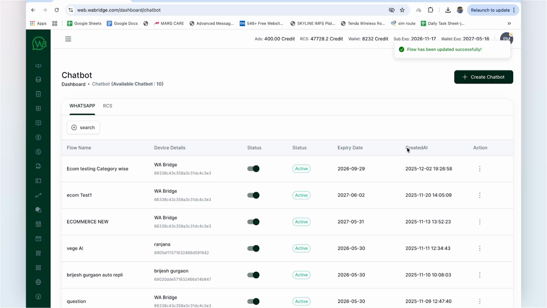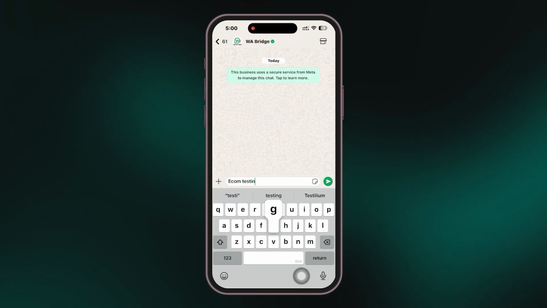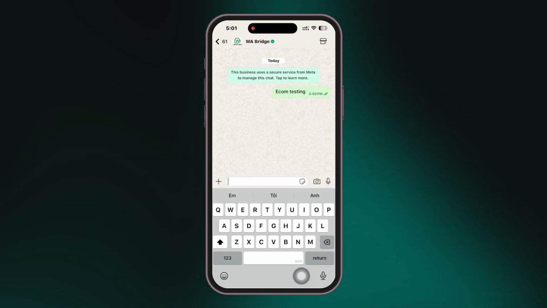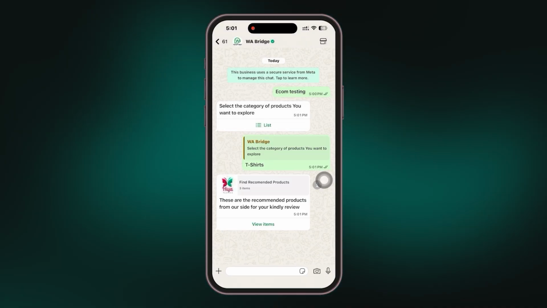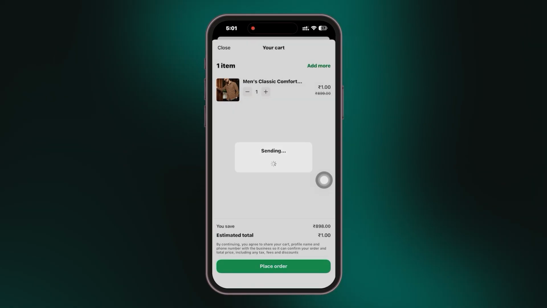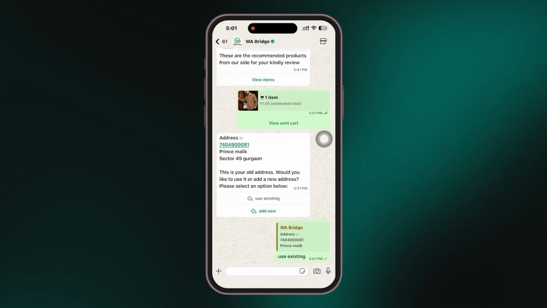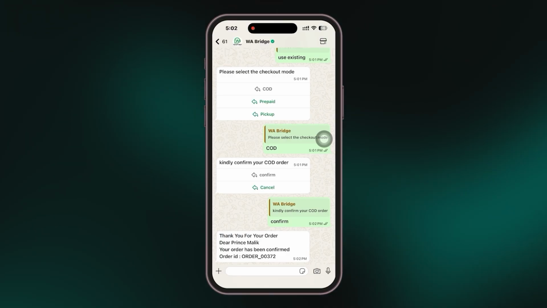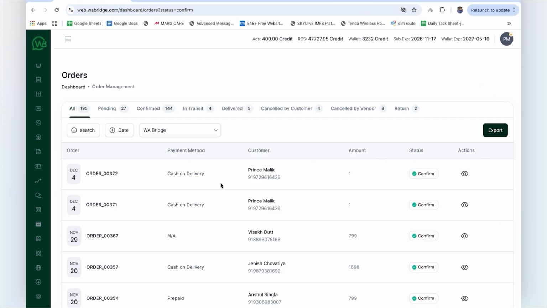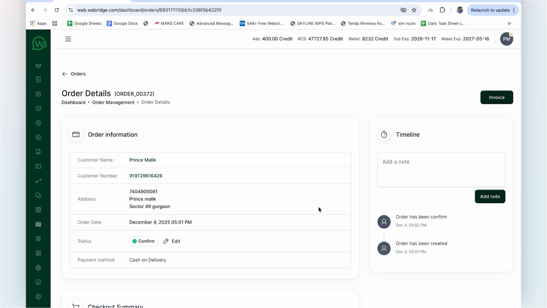Let's see how it works. We'll start the chatbot with keyword e-com testing. You can see the categories of products message received. Let's try the chatbot and place one order. After selecting any item, we receive the MPM message from where we can explore the products and place the order. And at last, you can check the order detail in the order management.